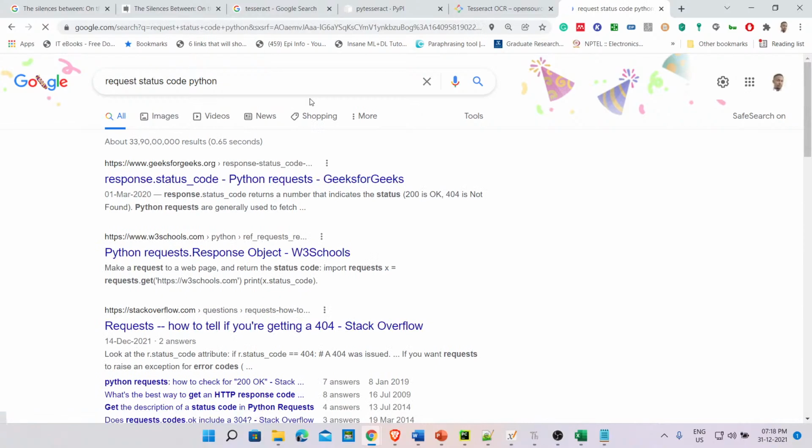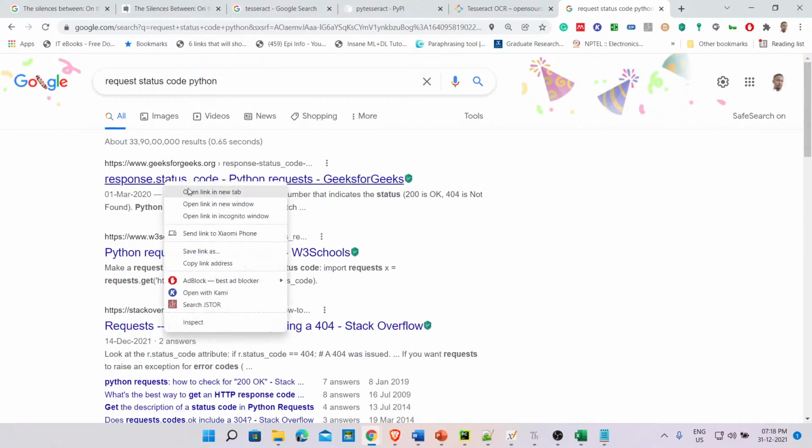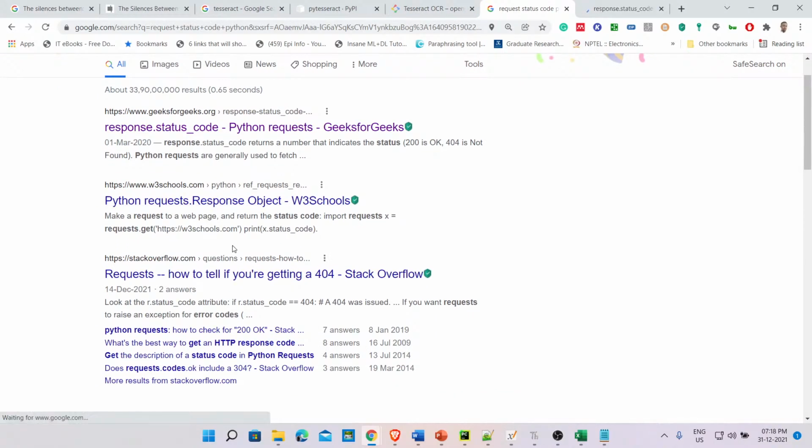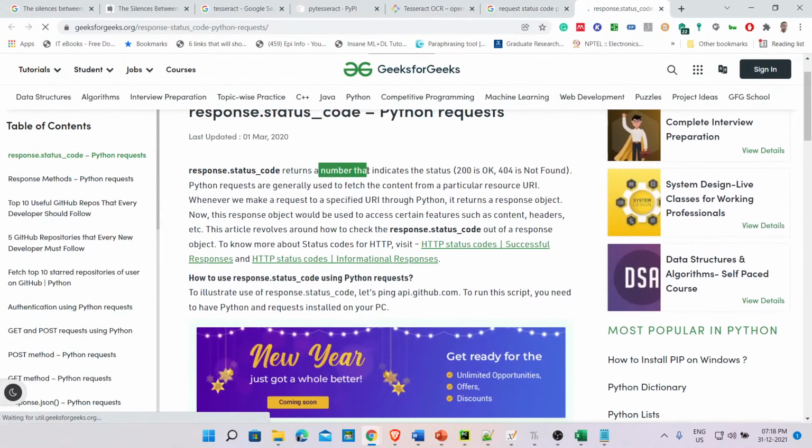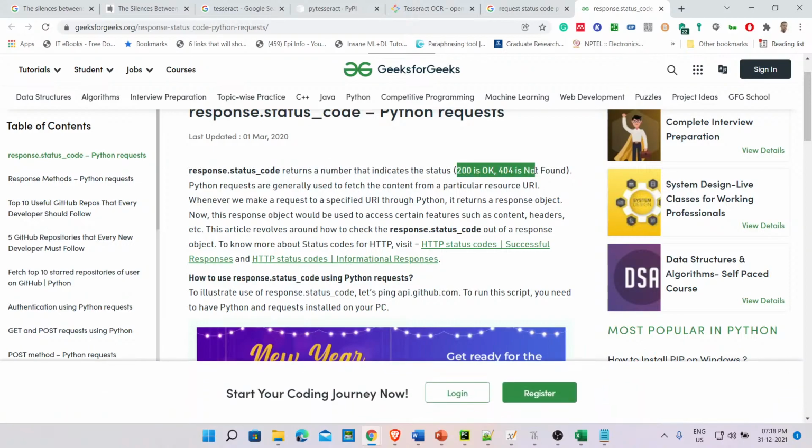So you see here, our response, the status_code. What does this actually entail? This returns a number which indicates the status. You see here, 200 is okay, 404 is not found. So that's all we needed. If everything works fine, we are going to get that.